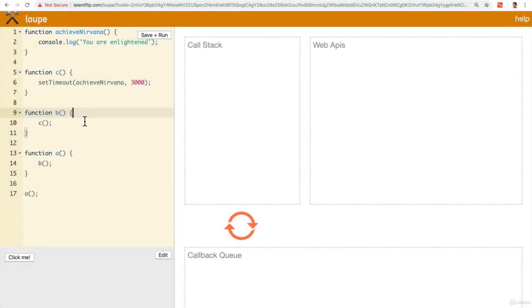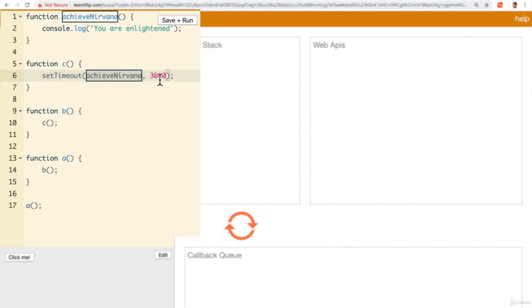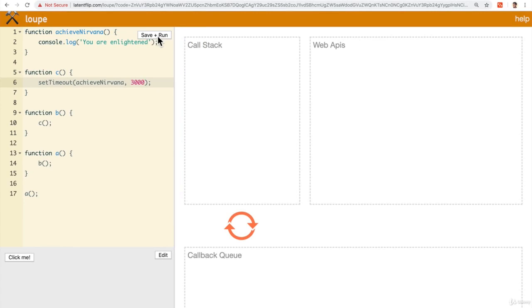Now, Philip Roberts, who has an amazing talk about the JavaScript event loop and this whole JavaScript runtime system, created this tool to actually visualize this a lot better than I could explain. We're going to go over the same steps that we just did. We see that we have function A that calls function B that calls function C, and function C that calls set timeout. That's a web API. And it's going to have a callback function that is, once it's done running for 3 seconds, call achieve nirvana. And achieve nirvana is going to console log you are enlightened. Let's see what happens. And before I click play, see if you can predict what's going to happen and test yourself. Let's have a look.